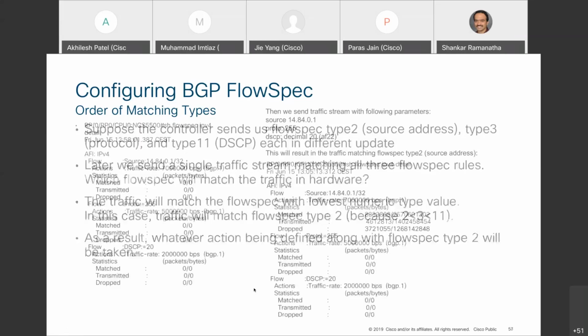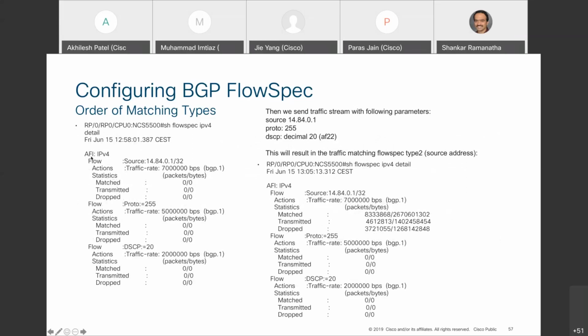Let's take an example here. So you have source address 148401/32, and what is your action? Traffic rate at 7 Mbps. And then you are matching on protocol 255. Your traffic action is 5 Mbps, and then you are matching on DHCP 20, and your action is traffic rate is 2 Mbps. For example. Now you have 3 different matching criteria, 3 different actions. Now you send a traffic stream with this particular source matching this, same protocol matching rule number 2, and then the same DHCP value matching rule number 3.